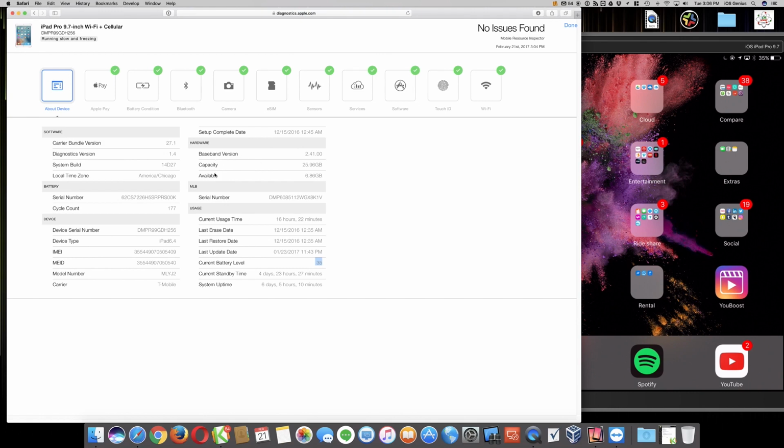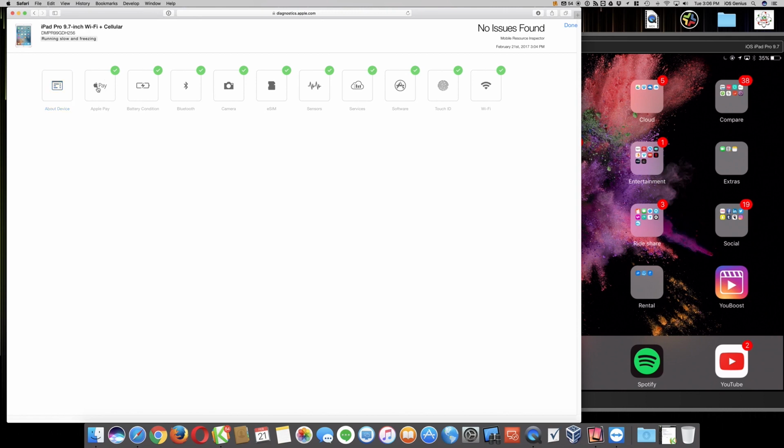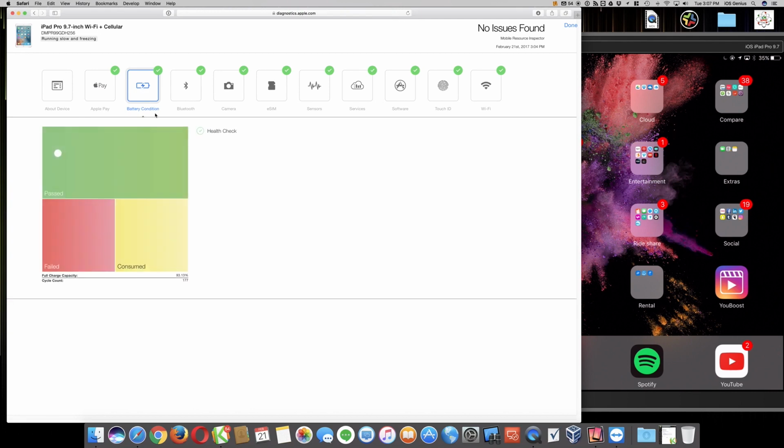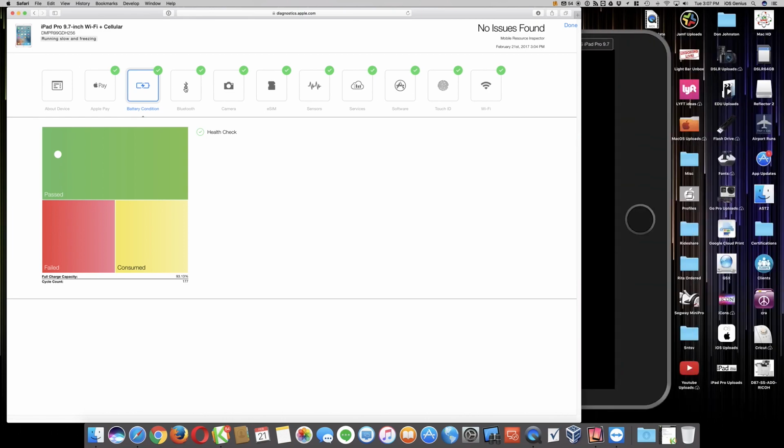Then you have your baseband, your capacity, and my availability and storage space. Yeah, it's a 32 gig. It's not really much, but hey, it's sufficient for me. It also tests if Apple Pay works, the Apple Pay sensor. It does the battery as well, and it shows you where the physical battery is. So it's pass, it's great. If it's under red, it's not so good, or consumed, that's after a long time using it. So I'm going to try to use an old iPad that we have here in the school district, and we're going to see if this shows the battery condition to be even less or might be more.